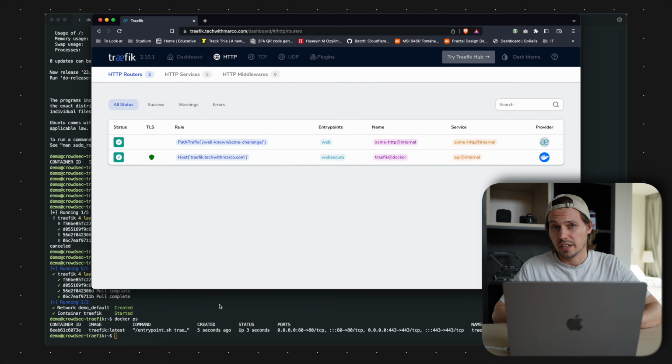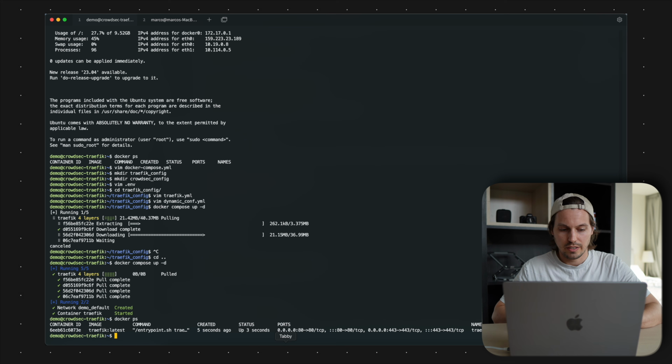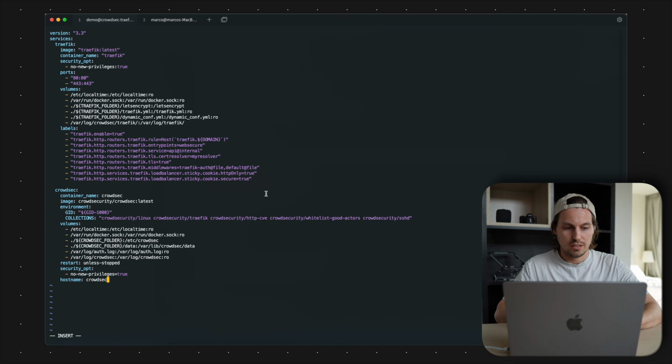So now we can come back and add the CrowdSec container to the setup. Now I have to copy the second container configuration here, and I am editing the Docker Compose file, and I make sure to add some new lines here and adding the CrowdSec container. So now the question might come up, what does the CrowdSec container actually do in this setup?